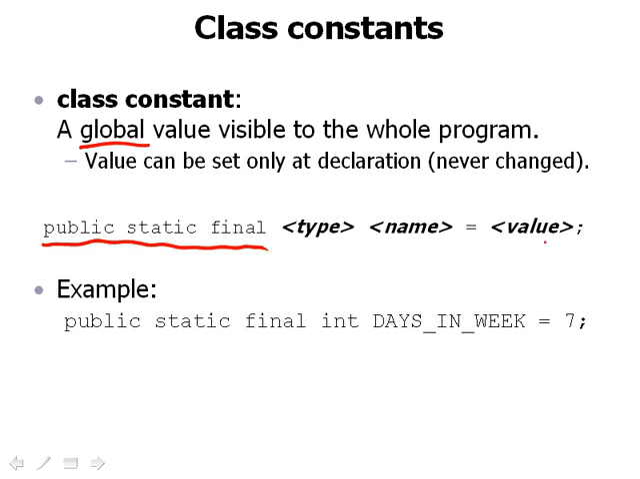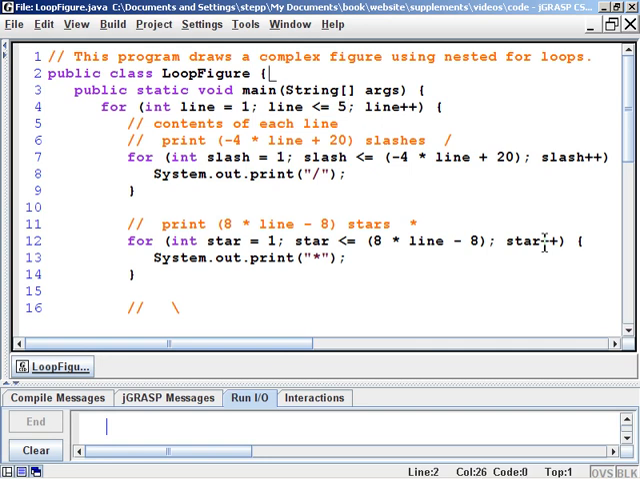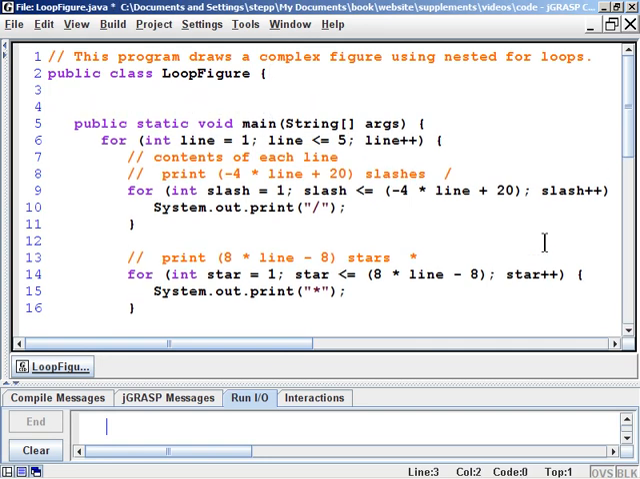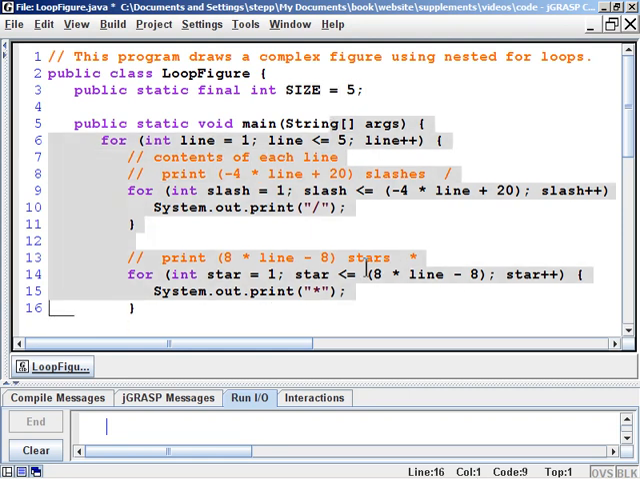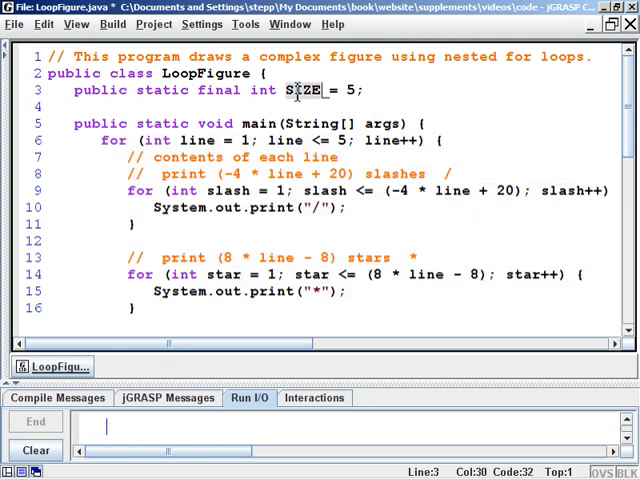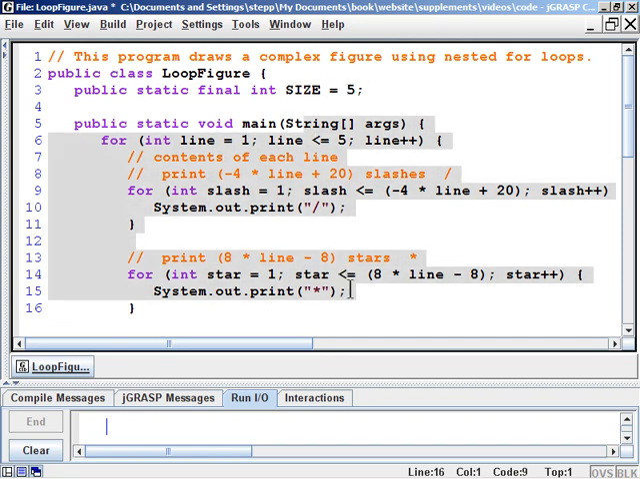In the case of this particular program, we'd like to make a constant for the size of the figure. So what we do is we go back to the program, and up above the main method here, we say we want a public static final integer named, let's call it size. We'll set it to 5 because that's the size of our figure that we're working with. And now the goal is to go to the rest of our code down here and change the appropriate places to say size, so that when we change this value here, all of the code will adapt to that size.